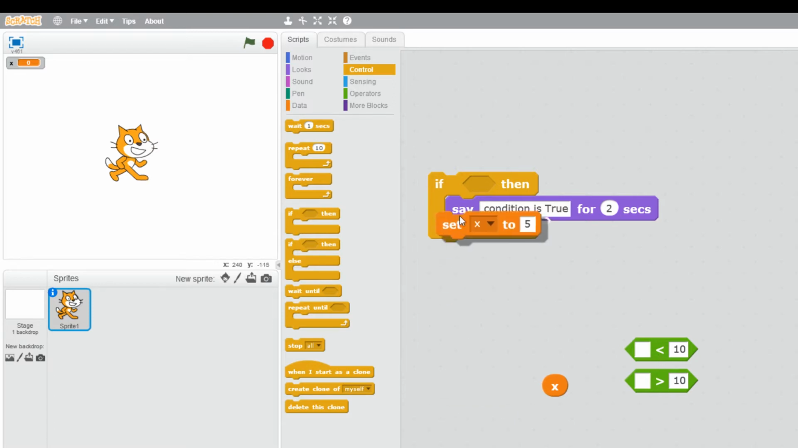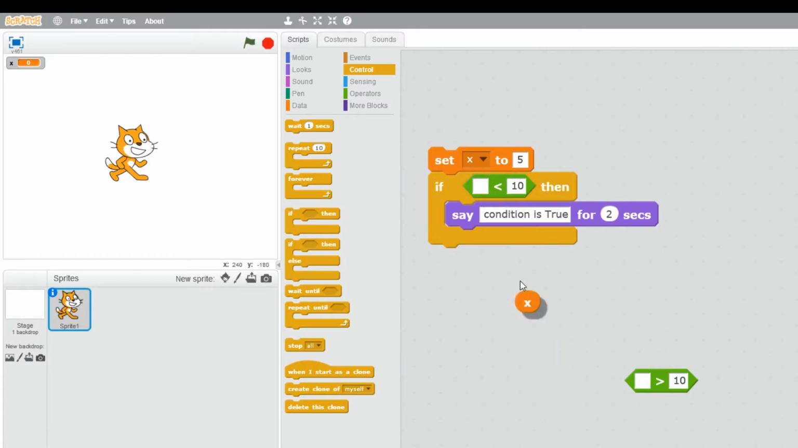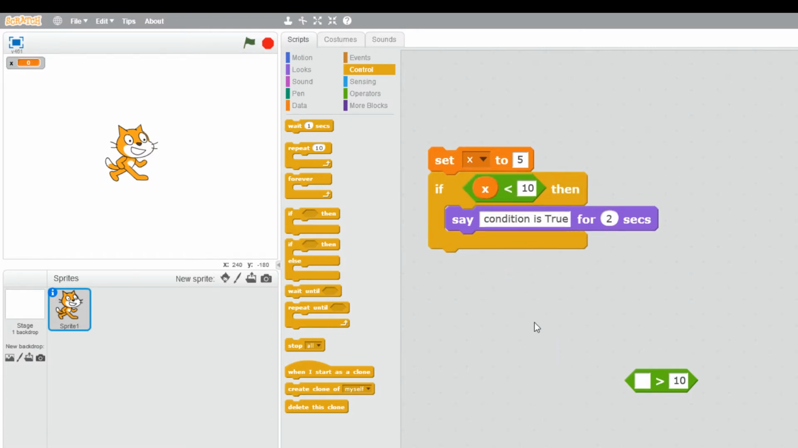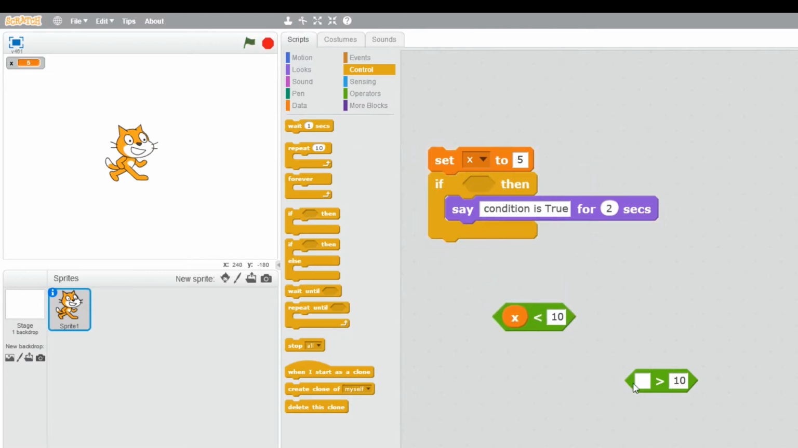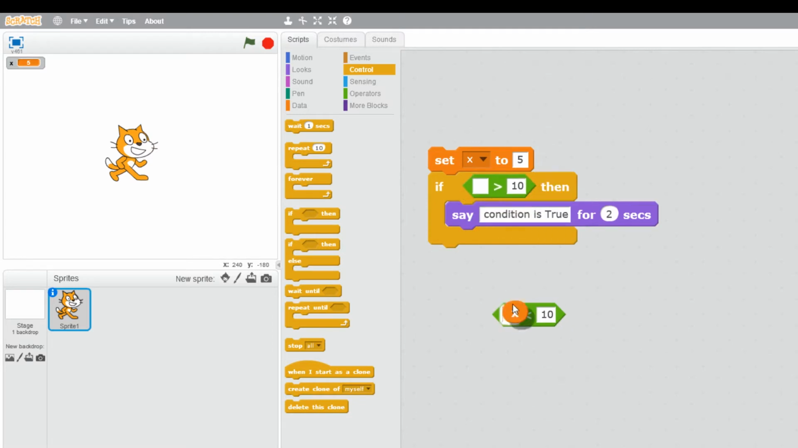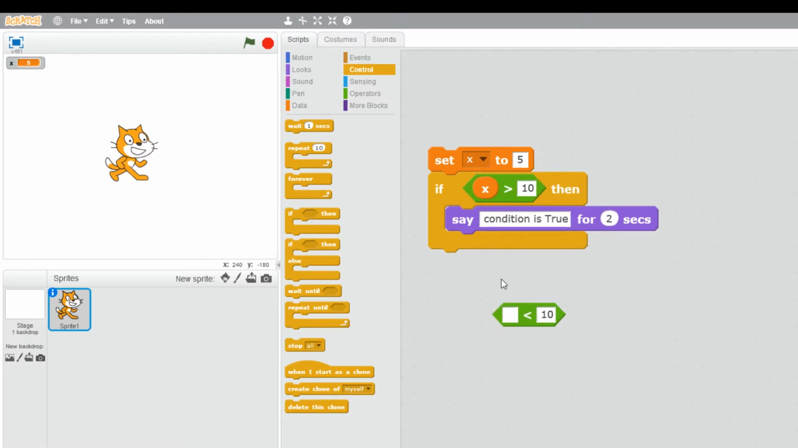Now if we set x to 5 and we ask is x less than 10, then that condition x is less than 10 is true. So it will do what the block asks. So we run that and it says condition is true. Now if that condition was false, so is x greater than 10, which it's not, it won't do anything. So we run that and there's nothing there.